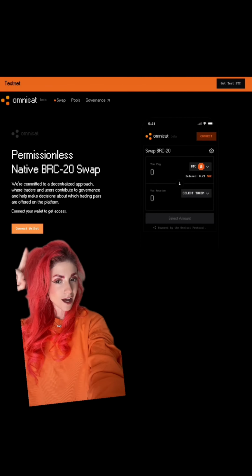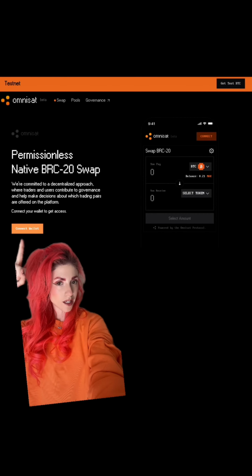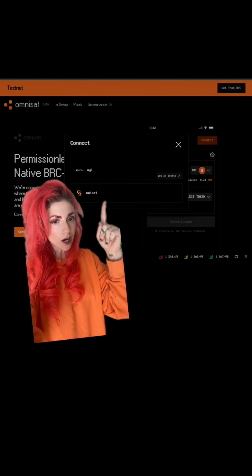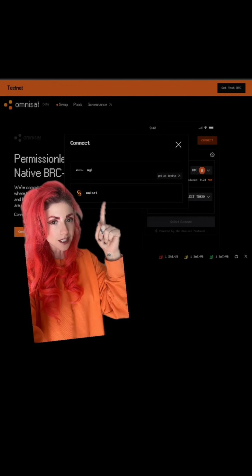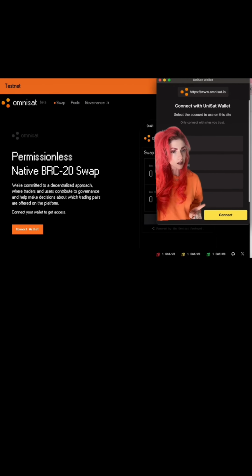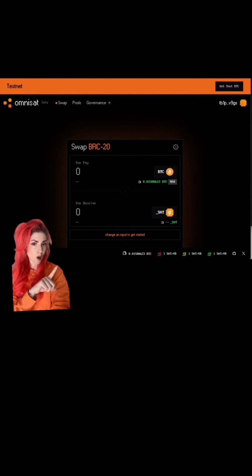On omnisat.io, you're going to click Connect Wallet. Also, you can get an invite to OIL, so definitely check that out. But for right now, you're going to use UNISAT, so click to select. Make sure your wallet is on testnet, select the account, connect, and you should be brought to the swap page.